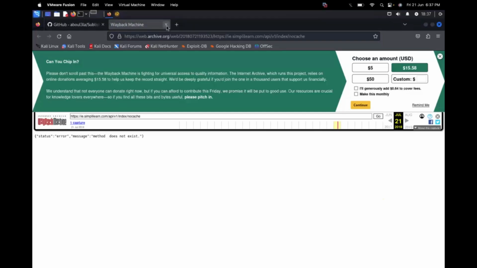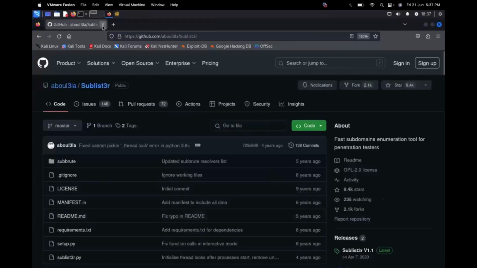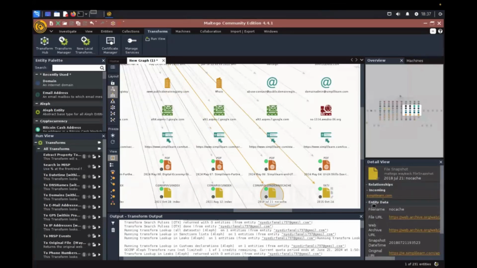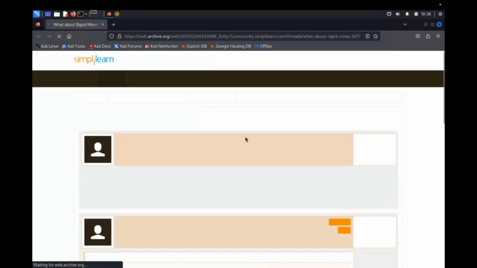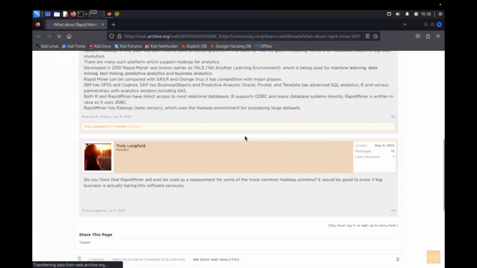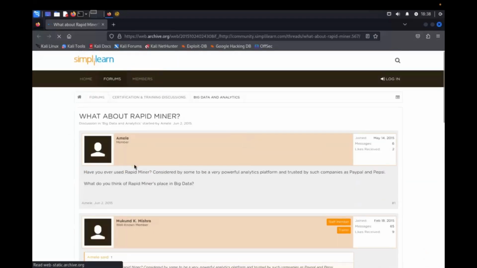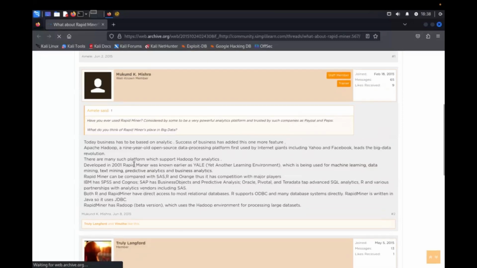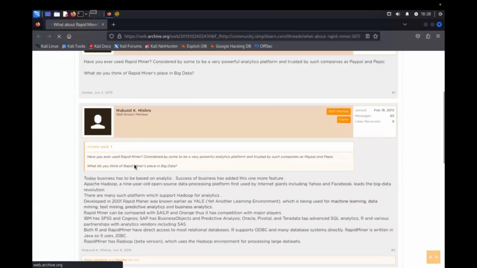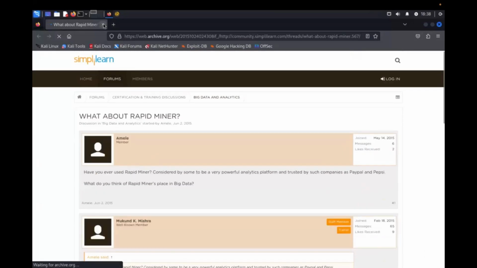Error. Message does not exist. So this particular information has been removed. If I go for this document and go for file URL, this is some kind of public information. Today business has to be based on analytics, successful, some kind of feedback, I guess.